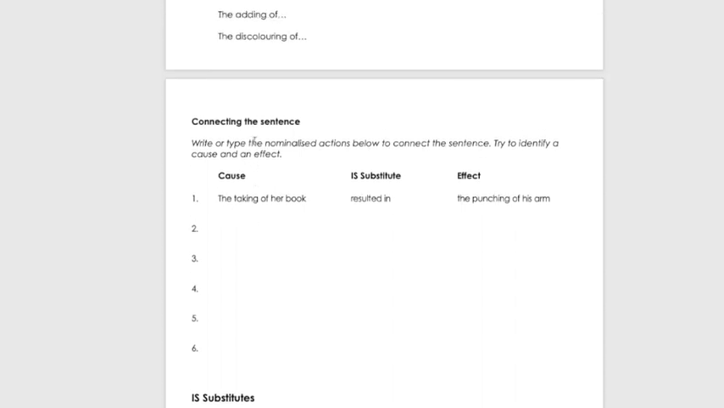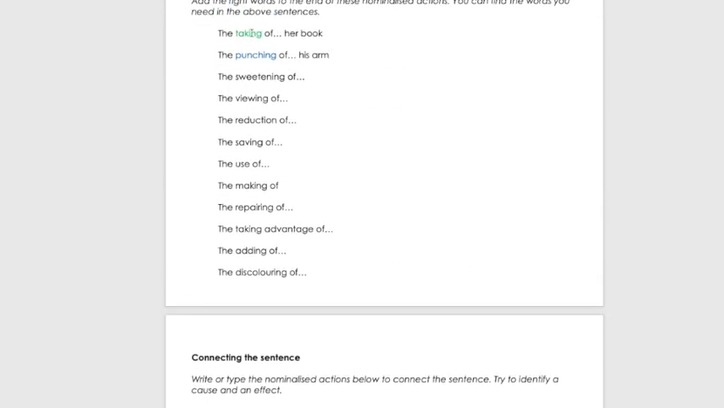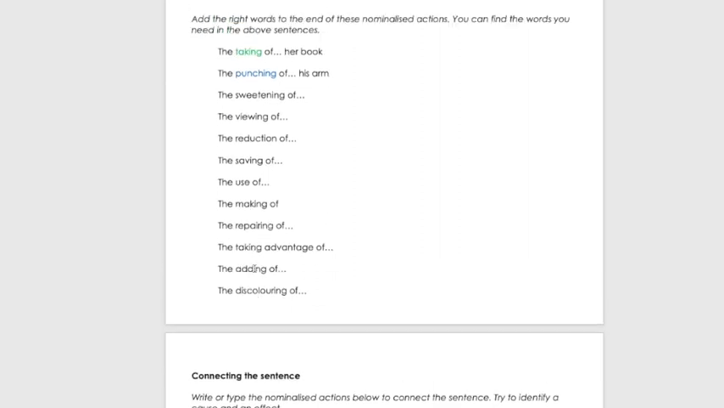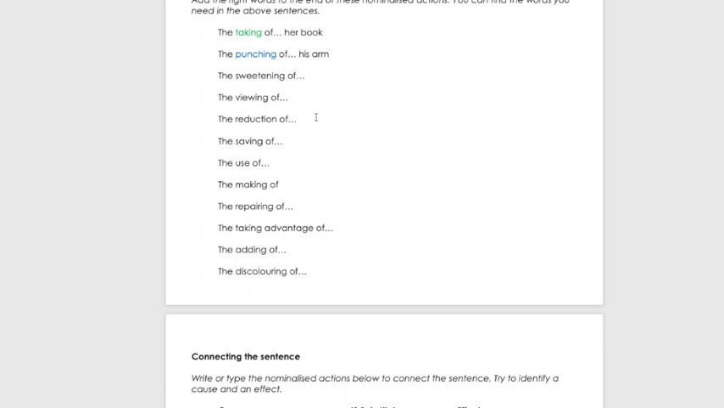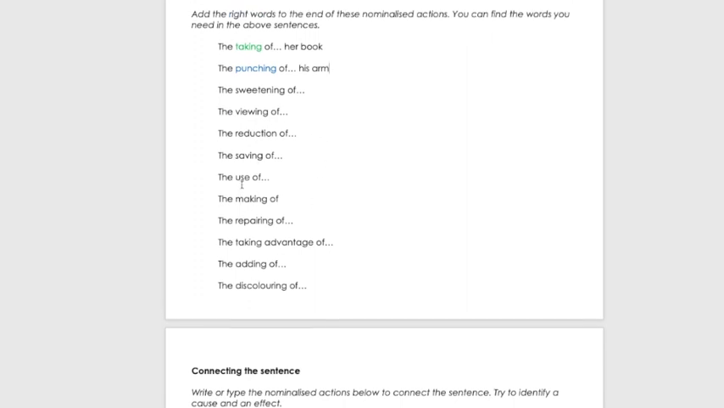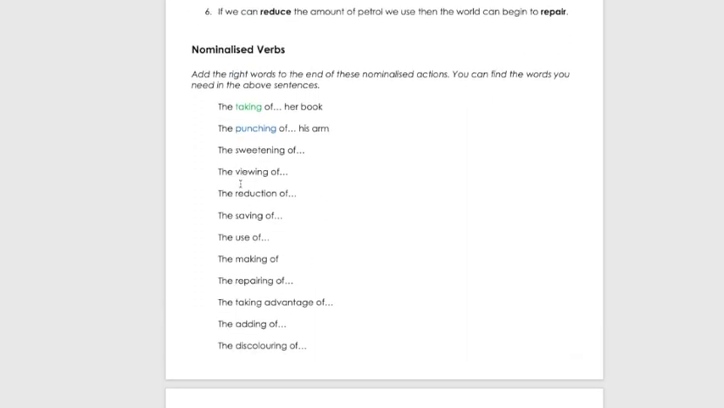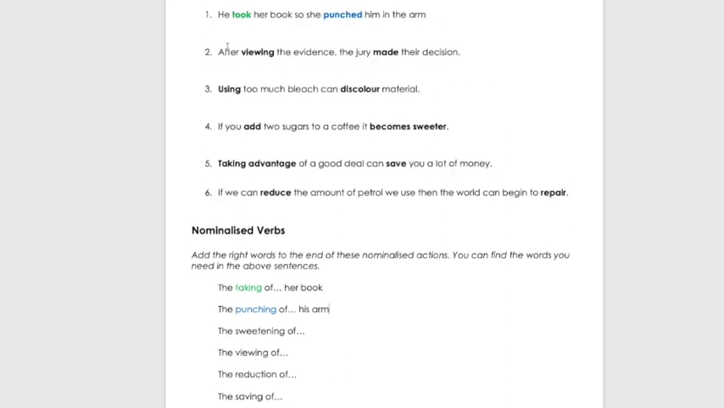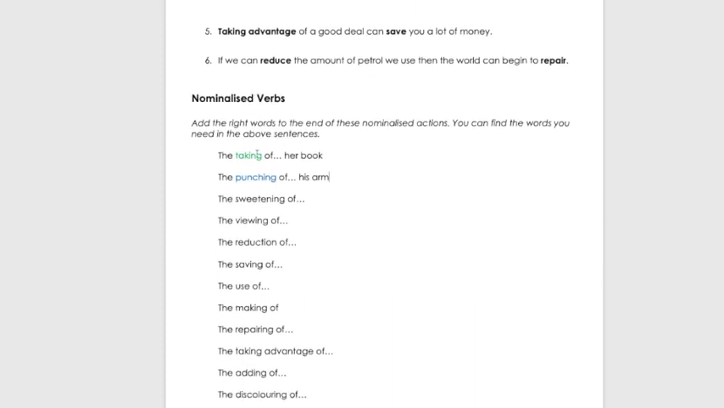As I scroll back up to the previous page, I should have all of these sections now filled in. And what I'm going to do is try and match up the things that are related in the sentence. Now I need to do a little bit of scrolling up and down to see this. So I can see, after viewing the evidence, the jury made their decision. So I have to find the noun version of viewing. So if I go down here, I can have a look at my list. The sweetening of, no, I don't think it's that.